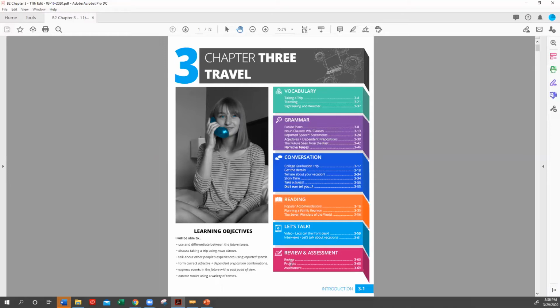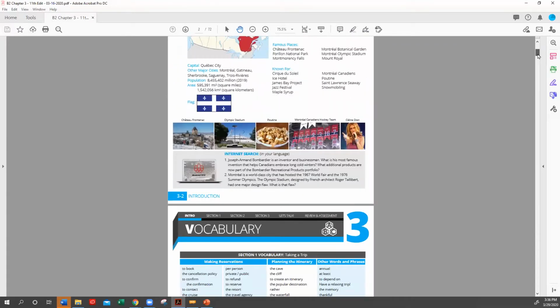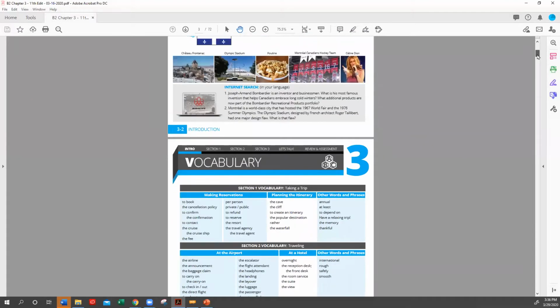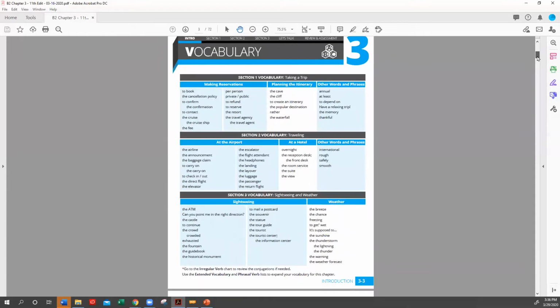We also believe in project-based learning and project-based assessment. So for every chapter, we have 2 projects for you. If I just scroll through, the first thing you'll see is a culture page. We like to introduce some culture, so we have an internet search to go along with the culture. For B2, the cultural focus is Canada. Then right away, we have the entire vocabulary list, so your students can be studying it all up front.